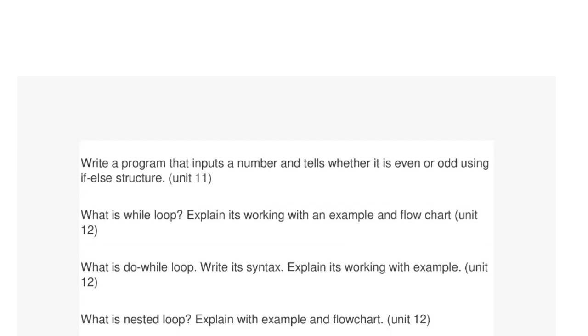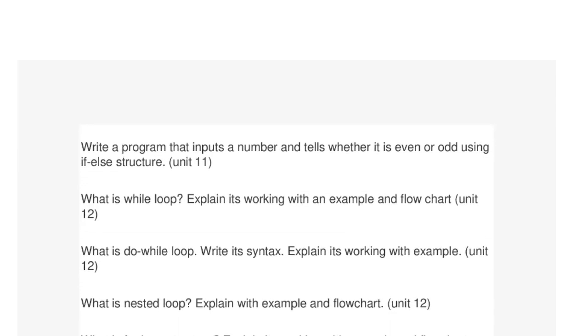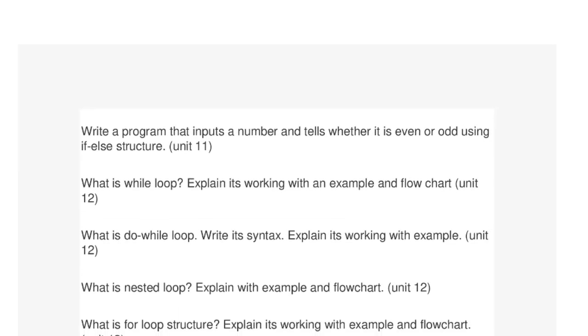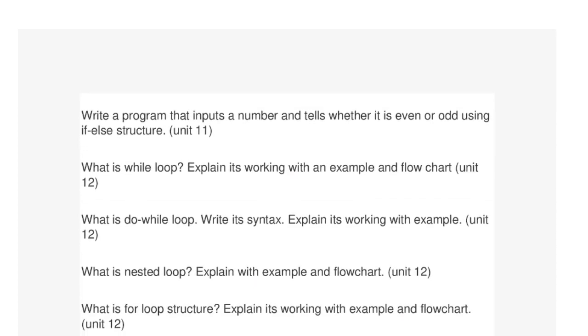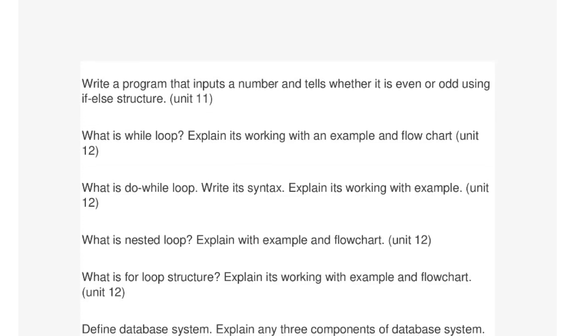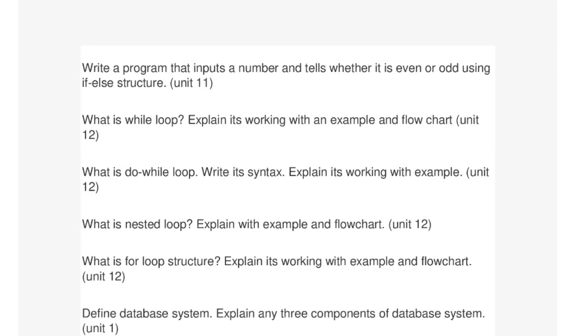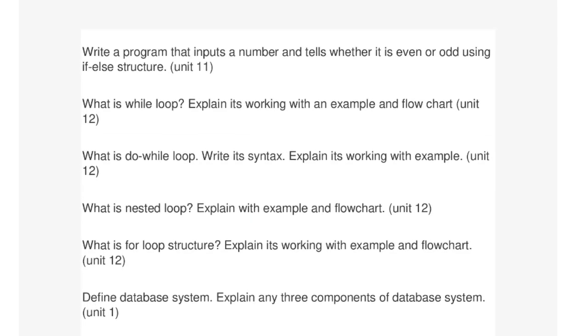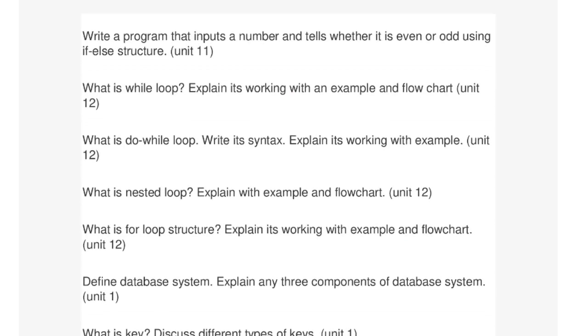Unit 11. What is while loop? Explain its working with an example and flowchart. Unit 12. What is do while loop? Write its syntax. Explain its working with example. Unit 12. What is nested loop? Explain with example and flowchart.